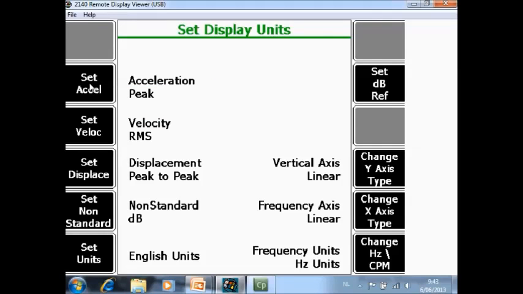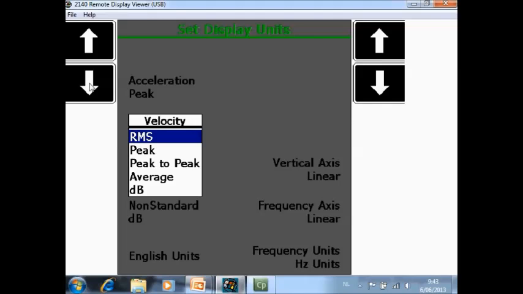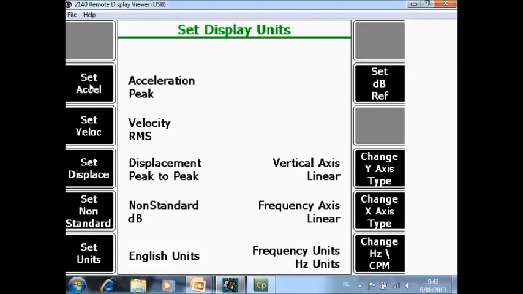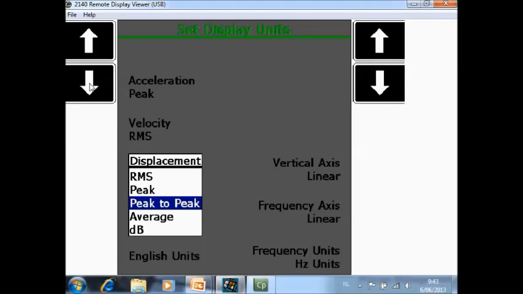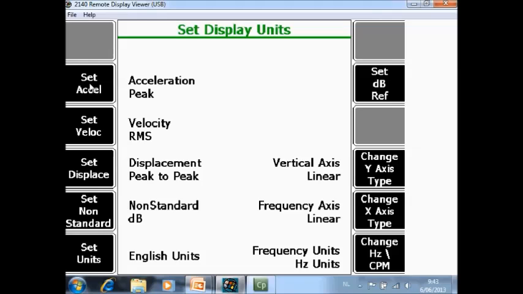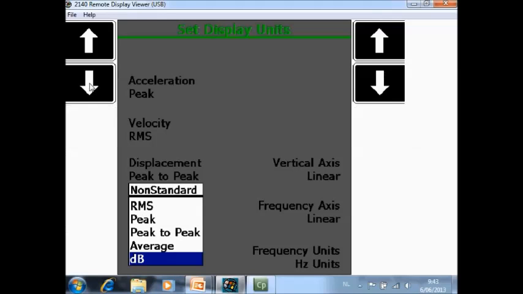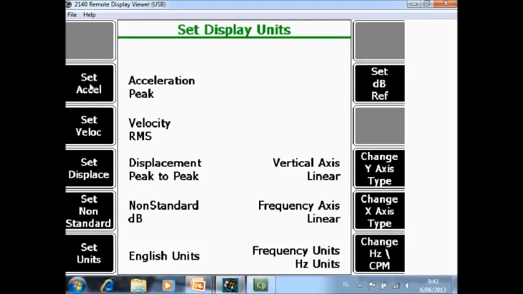The same story for F3, set velocity. You can put it in RMS, peak, peak to peak, average or dB. Same story for displacement, and same story for non-standard, for example for current measurements. F6, set units. You can choose here between English, metric or SI units. Also here, at any moment in time you can change the setting from metric to SI or to English, and it will also work on your historically already collected data.